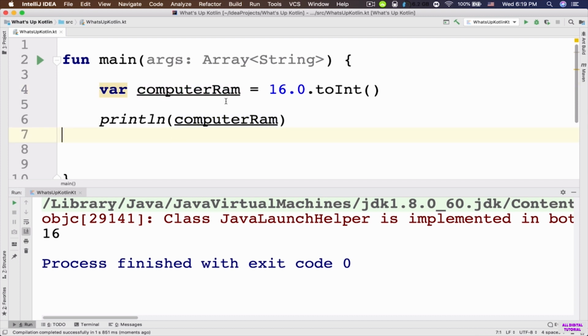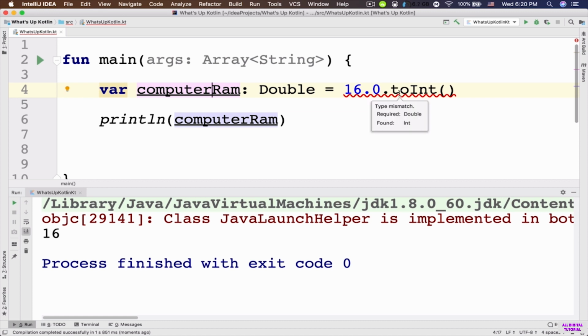Okay, so let me show you something else. For example, if I explicitly specify the data type of this variable to be double, and here I assign a value of type integer to this variable, now we have a problem. The compiler is actually complaining, and if I hover over this error area, it says type mismatch. So it's very important that you be precise about the variable's type.